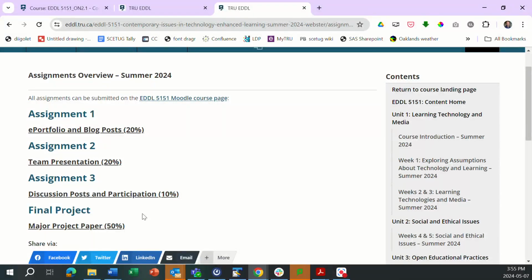So the major project is typically an academic paper. It could take other forms. It could be a video, it could be a thing that you create. But if you want to do it that way, then we need to have a conversation about how the alternative format is still going to demonstrate your understanding of the learning outcomes and how it's going to be a rigorous academic piece of work.